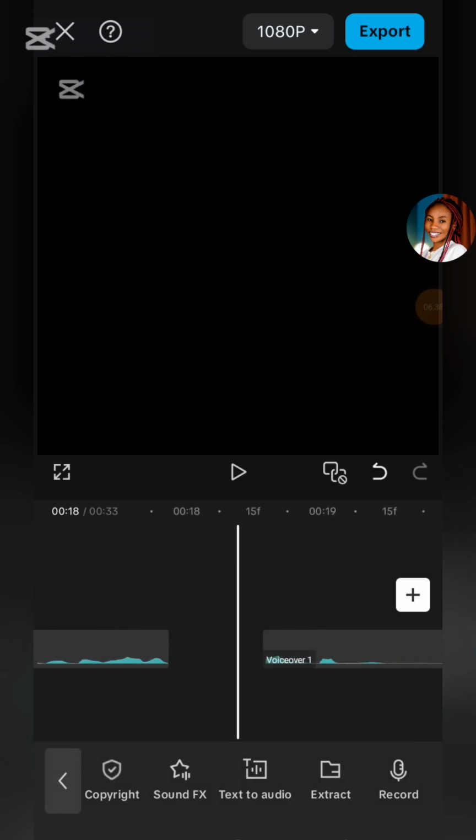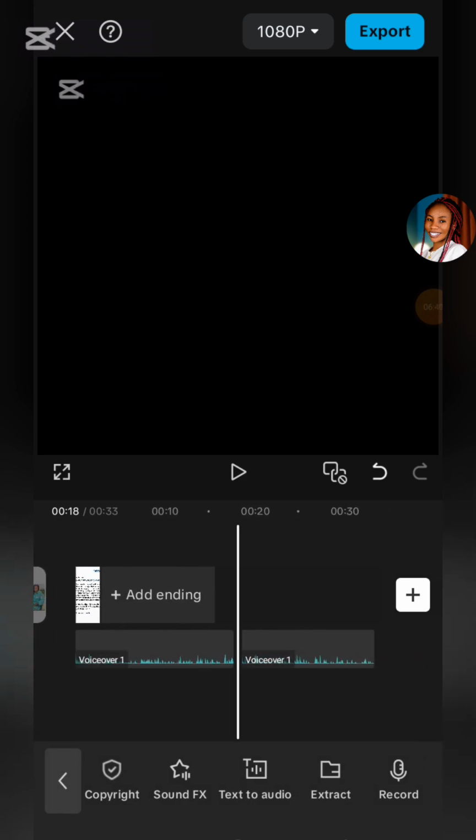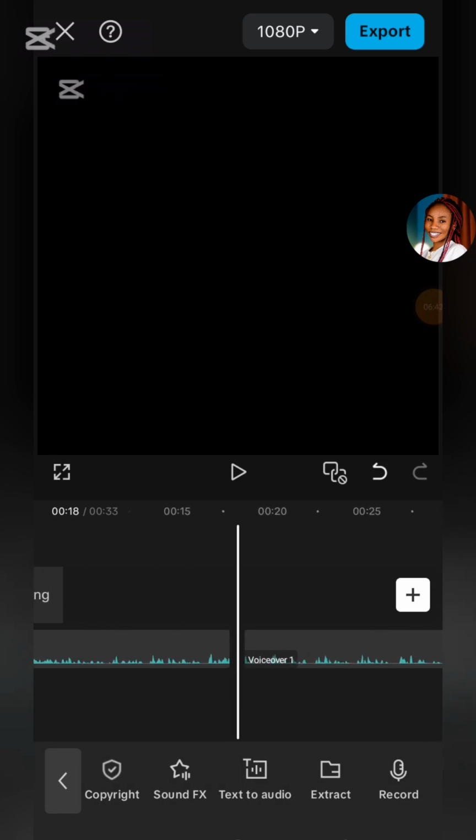Now I'm going to use my 2 fingers to zoom this. Okay, so the next thing I would like to do is to move this closer. I'm going to just drag it.